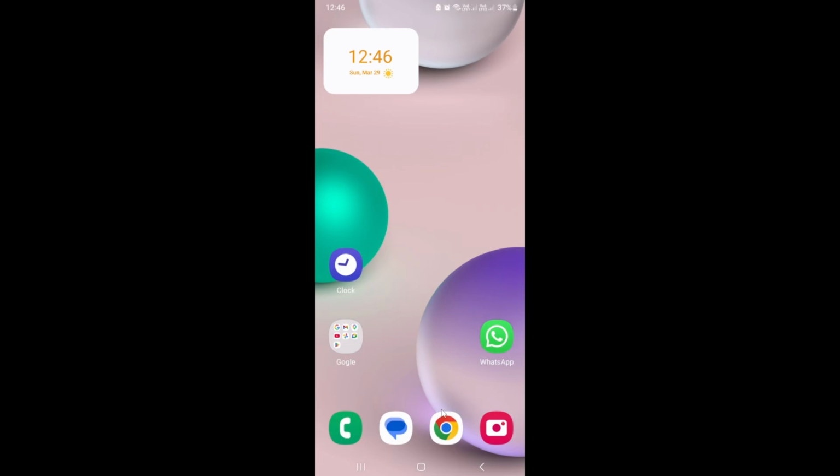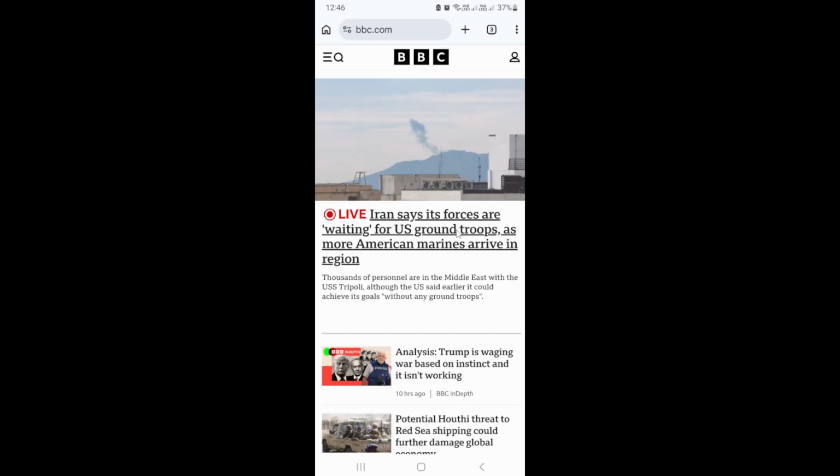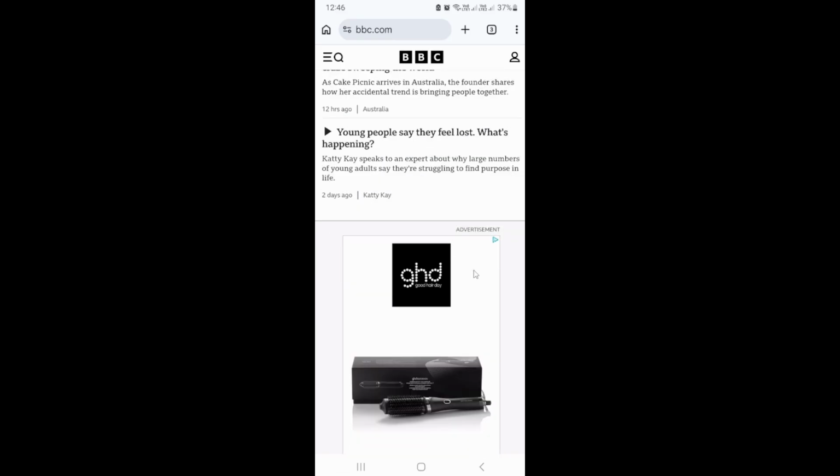Ads popping up everywhere on your Android phone, in apps, games, even your browser? Here's how to block most ads on Android. No root or complicated setup is necessary. This method is completely free, takes less than a minute, and works on almost any Android device.